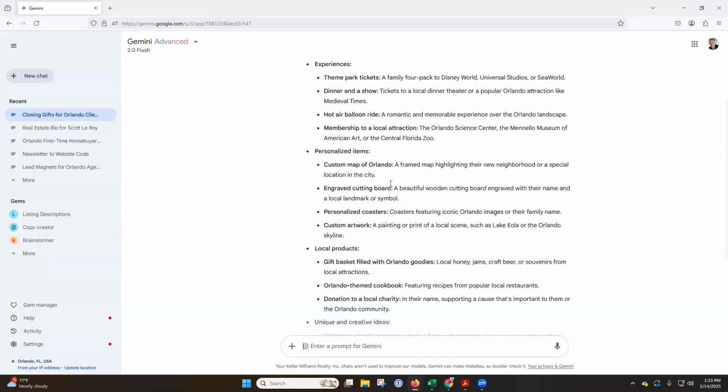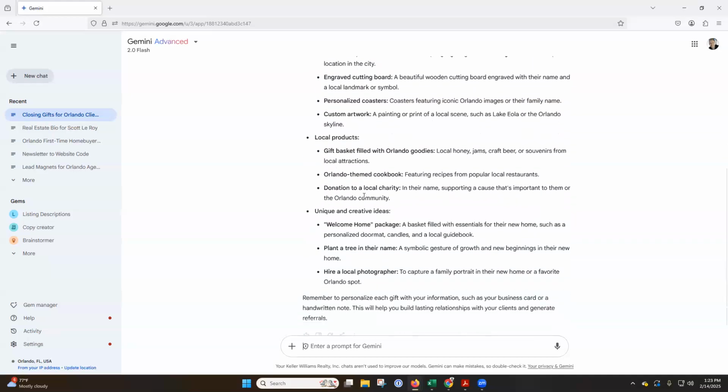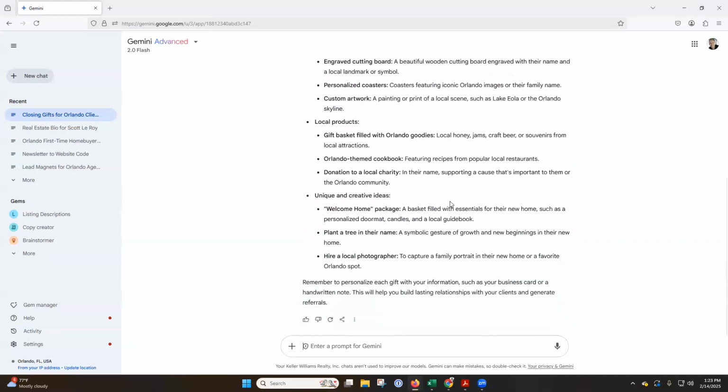All right, personalized items, maybe a custom map of Orlando, engraved cutting board, custom artwork, personalized coasters, local products on here, unique and creative ideas. All right, so some great options that are available just to help out. And once again, I can use this as my own little assistant on here to get everything I need right away.